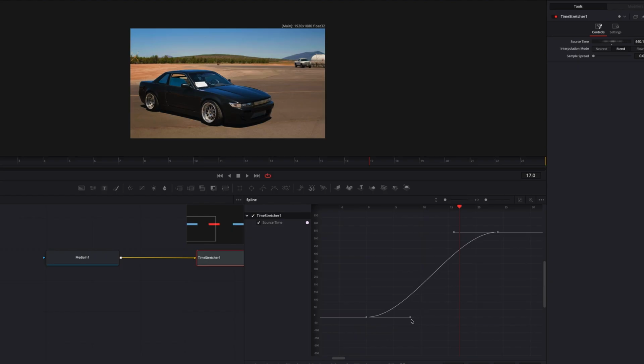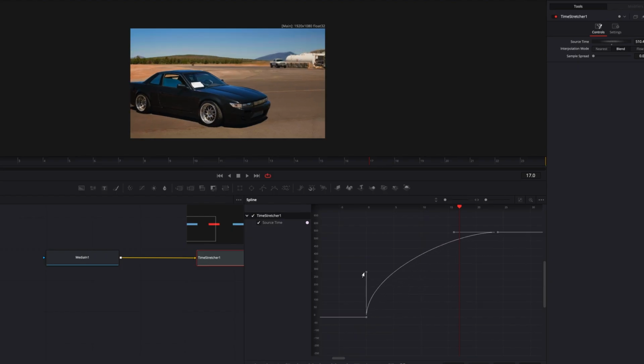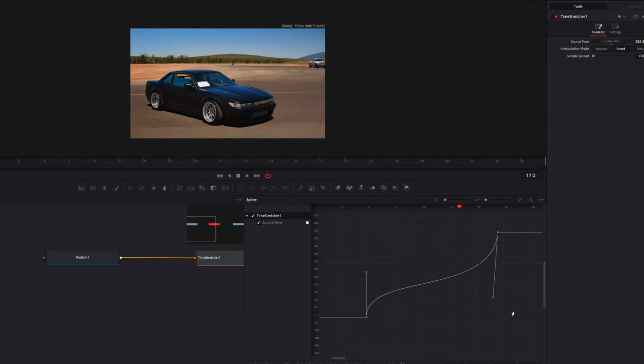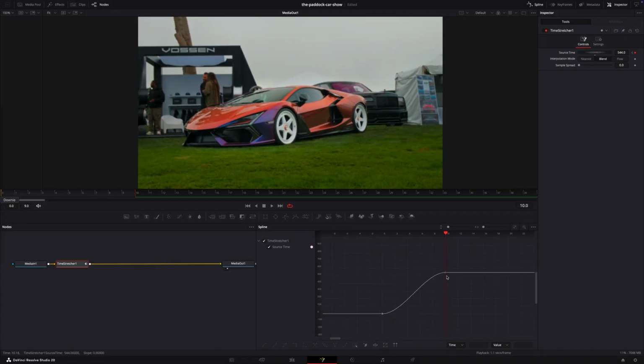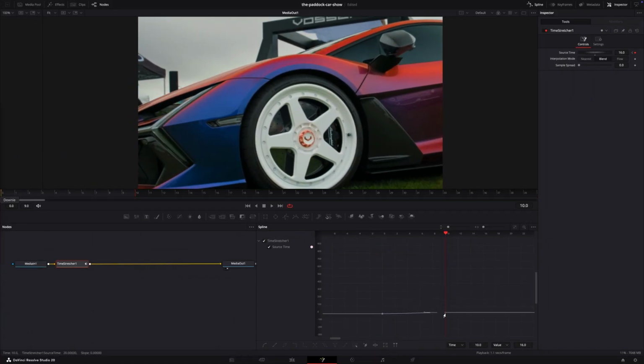So here's the rule. Move it up, the clip plays faster. Move it down, the clip slows down. If you drop it below the original level, the clip will play in reverse. Now I'm going to show you how you can build each ramp style using the time stretcher. So let's begin with the slow fast reveal.